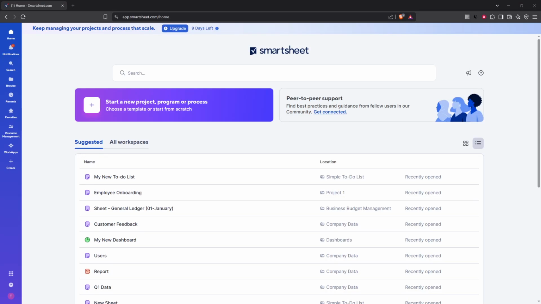In today's video, I'm going to teach you how to turn on Autosave in Smartsheet. Smartsheet is a powerful tool for project management and collaboration, and managing your changes efficiently can make a big difference in your workflow. Autosave is a handy feature that ensures your work isn't lost and that your changes are saved automatically.